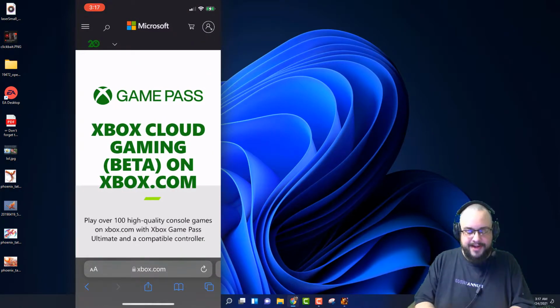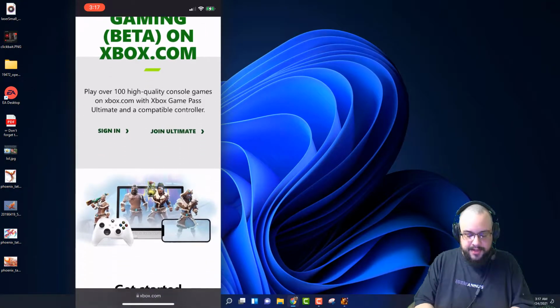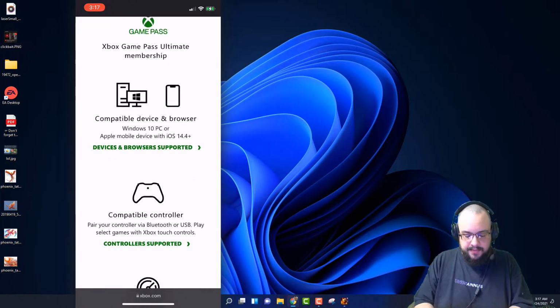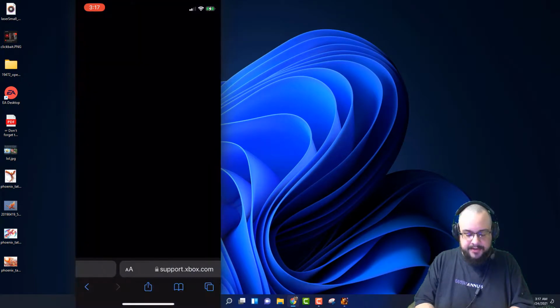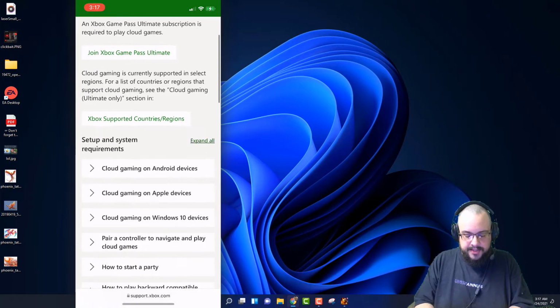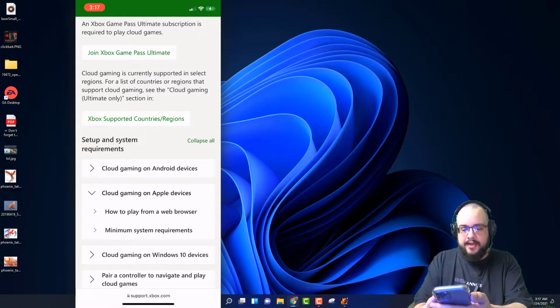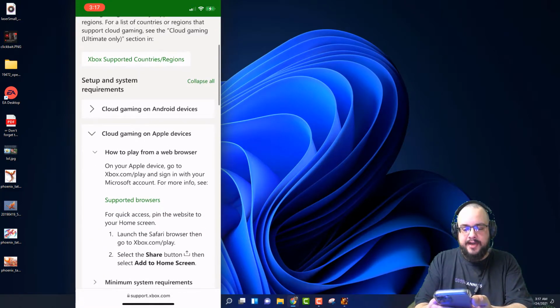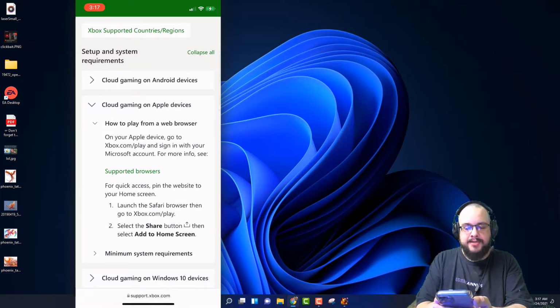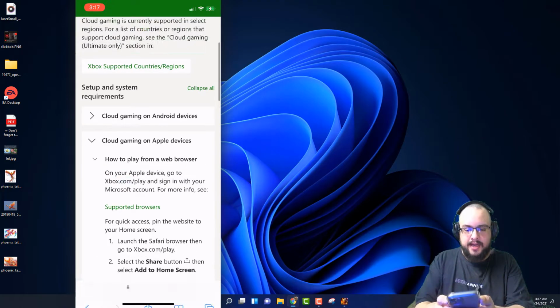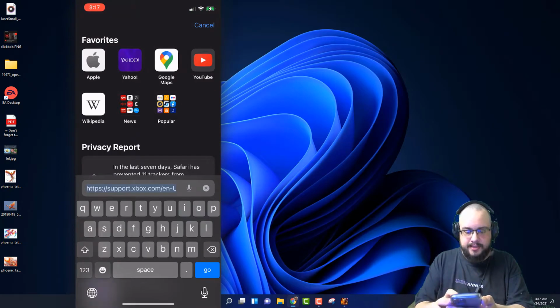But once you're in Safari, the address you're going to want to go to is xbox.com/play. And I'm going to show you the kind of long way to get there, where you go to devices and browser supported. And it's going to say cloud gaming on Apple devices. And then you're going to go to how to play from a web browser. And here you have the supported browsers and the xbox.com/play link. So we're going to go ahead and copy this and go to that address.